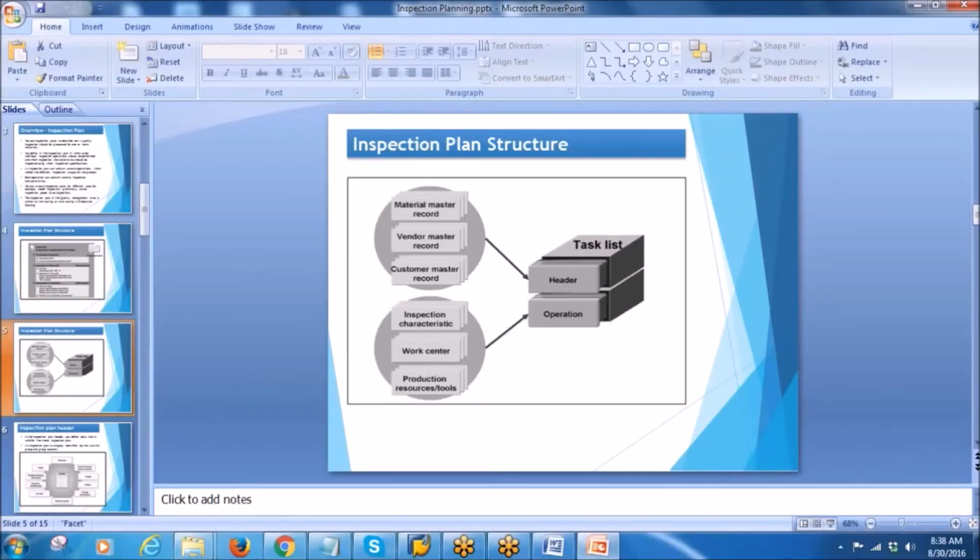Why is a work center used? A work center is like a group of people or a person who is inspecting the material, more or less. Okay, so cost is also involved, right? Yes, we will maintain a cost center. If you want to capture costs, you can capture them through the work center. Okay, fine.